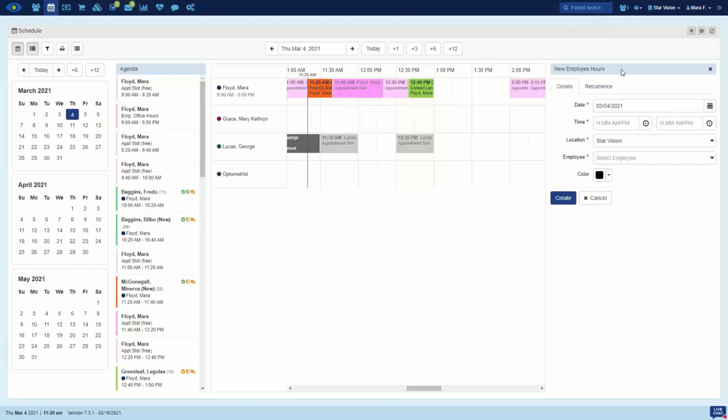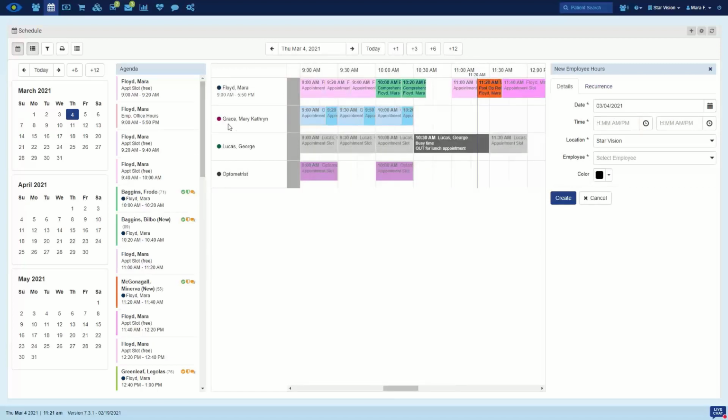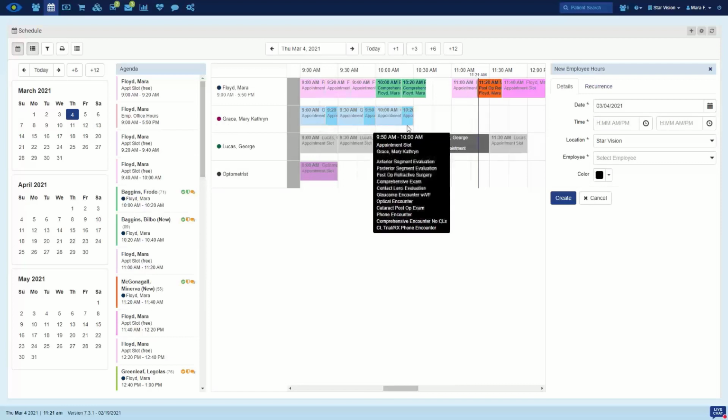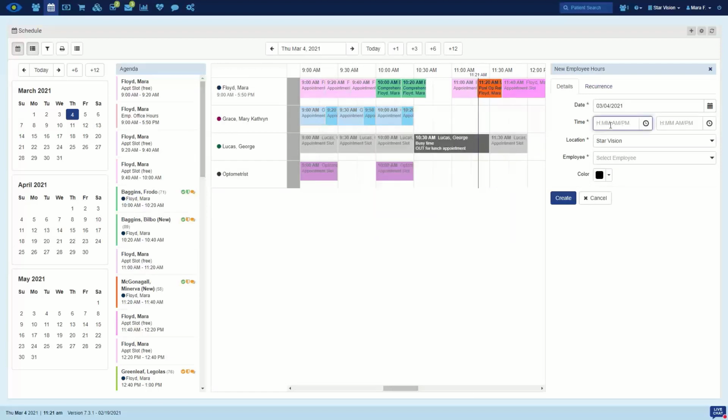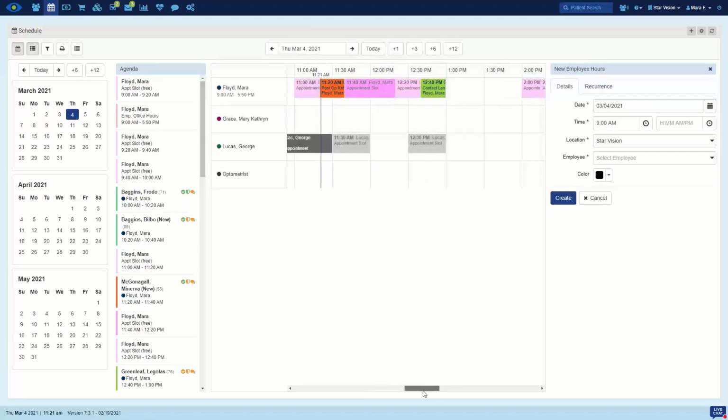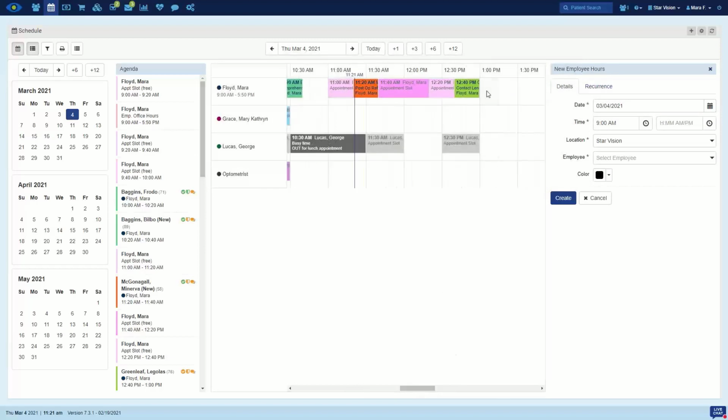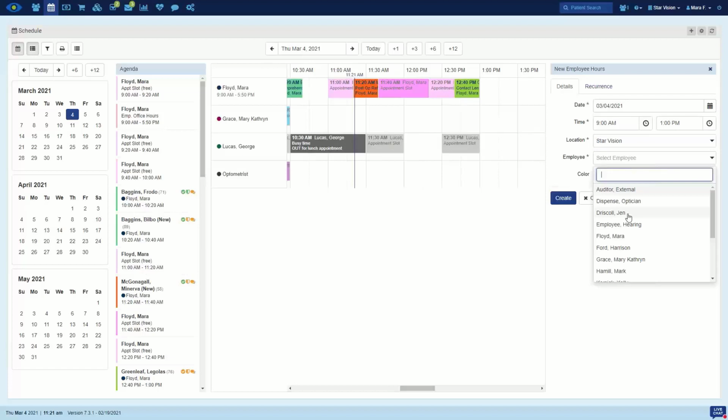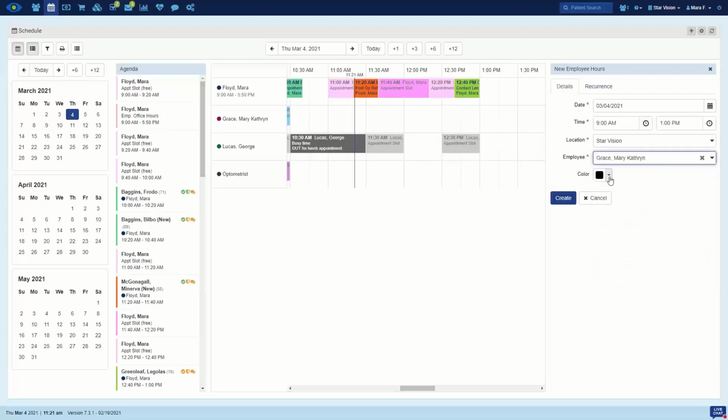Within our new employee hours, just like our other two, we have our date selection of when you want these to start, and you have your time selections. Maybe Dr. Grace only works in the mornings and is out in the afternoons. So I'm going to select 9 a.m. all the way to my lunchtime, which for my office is 1 p.m. You're going to make sure the correct location is selected and then that employee's name and then a color.